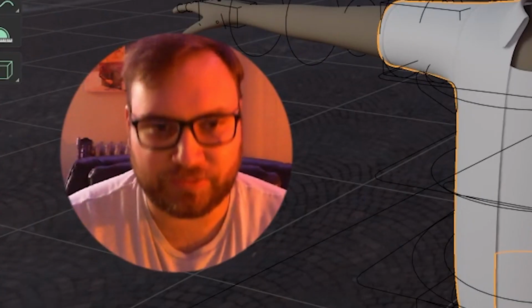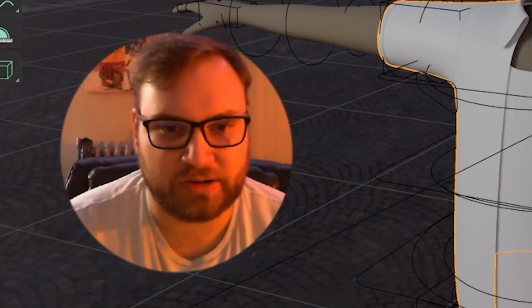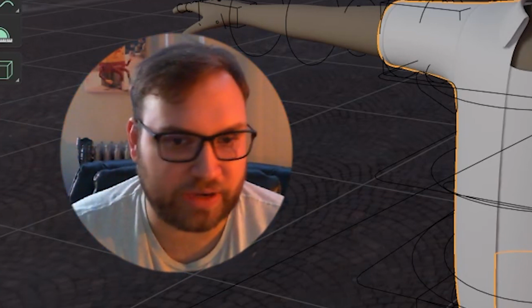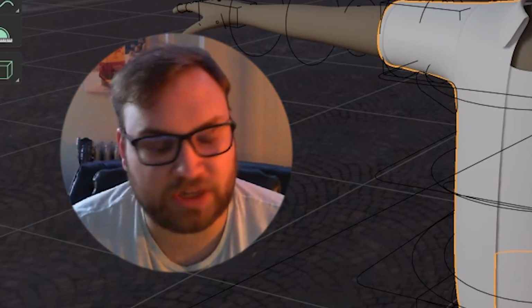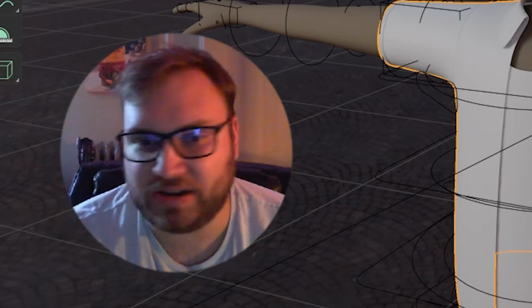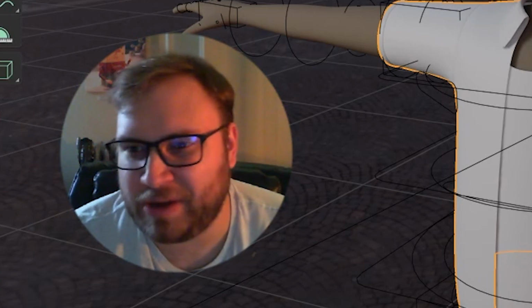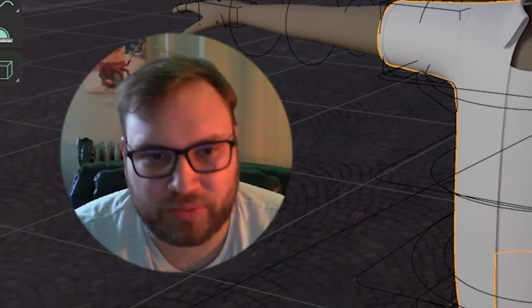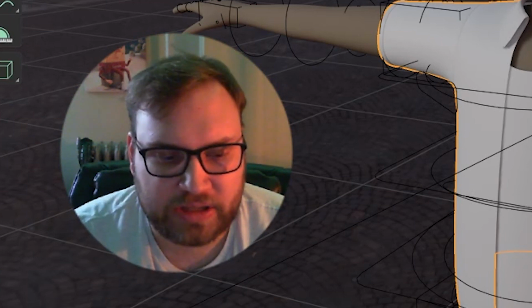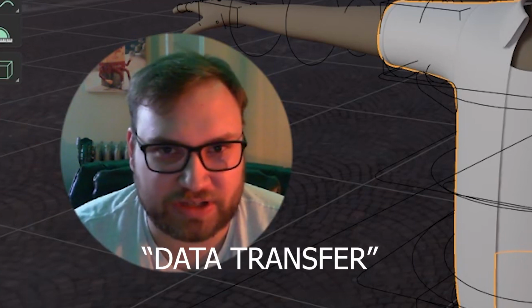It's time to rig this shirt up, and it's time to put it on the character. Now, there's a number of ways to do this. You can do automatic weights with parenting to the rig, or some people will use shrink wrap modifiers. One method I found that works really well is doing a data transfer.